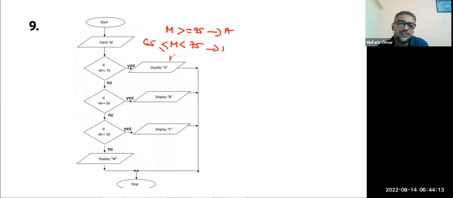If the marks is less than 65 and greater than or equal to 50, you say grade is C. And if the marks is less than 50, you display the grade as W. So these are the gradings. I think we already have this, and even if you don't know, it's okay.